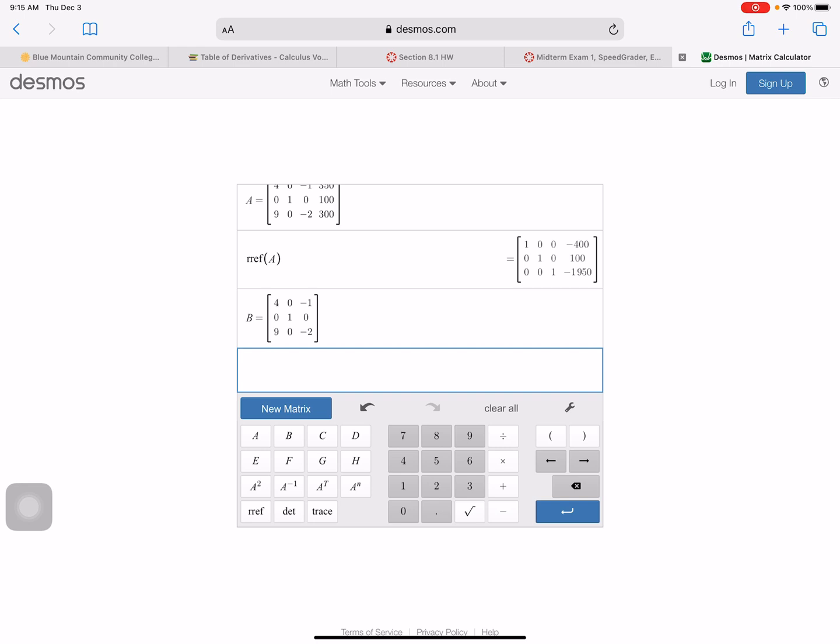Now, come down to a new line, and DET stands for determinant. And this time we want to use matrix B. And right there on the right-hand side, it tells you that the determinant of that matrix is 1.